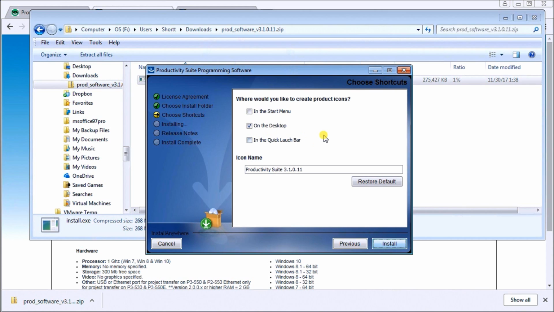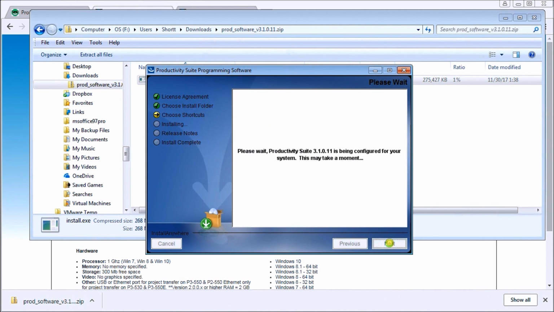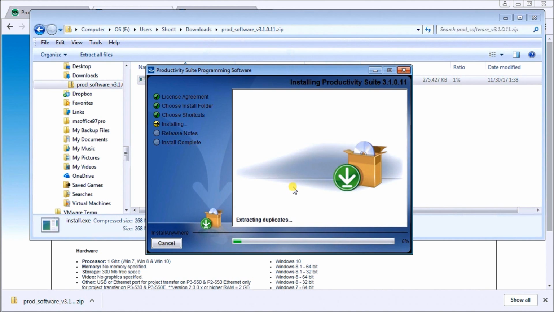Now, where would you like to create the product icons? And we'll do that on the desktop. Install. So now it's configuring the system. And now we're installing the actual software itself.